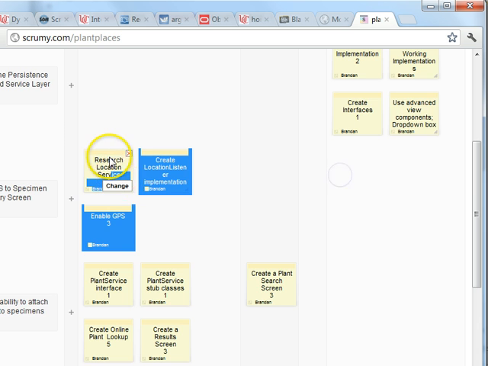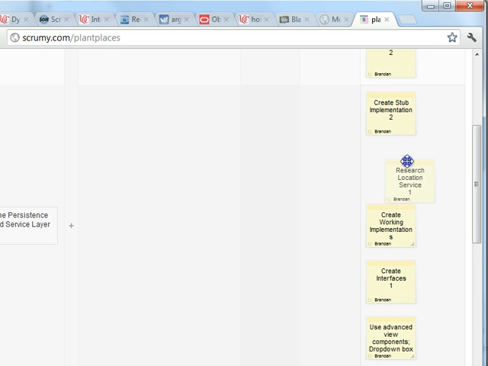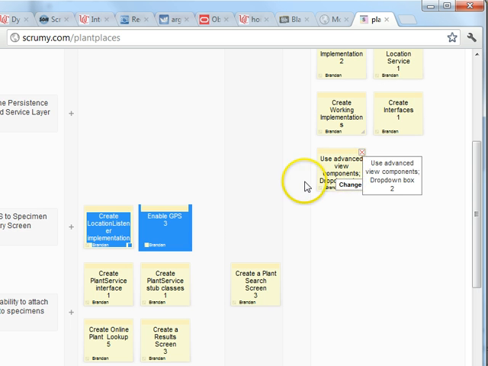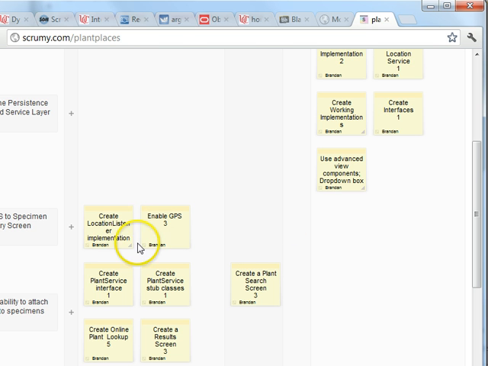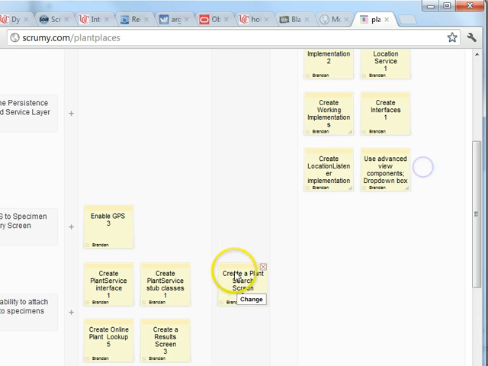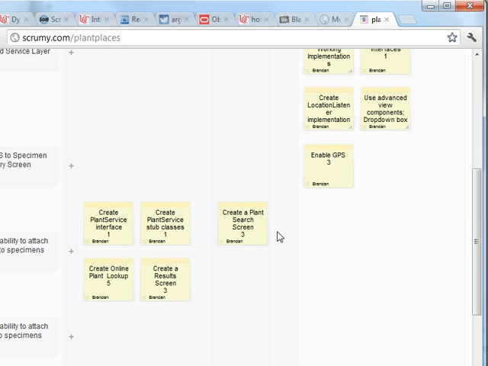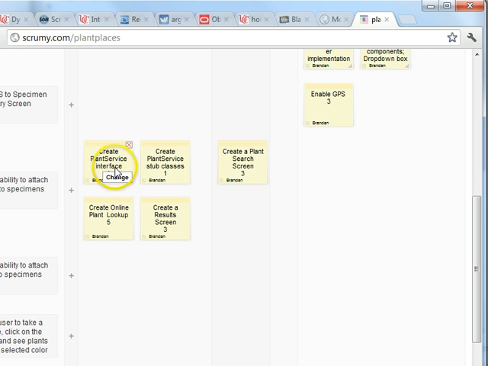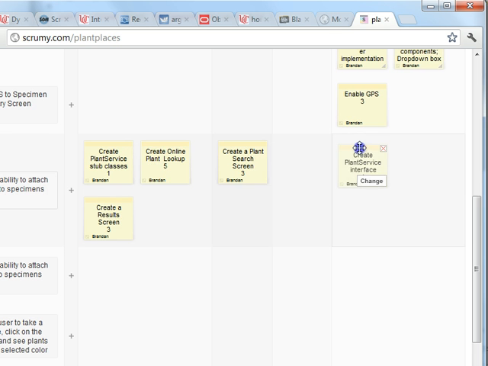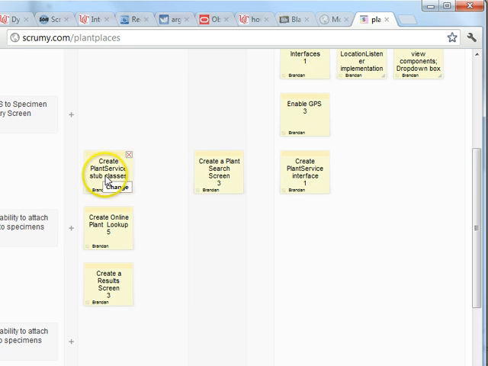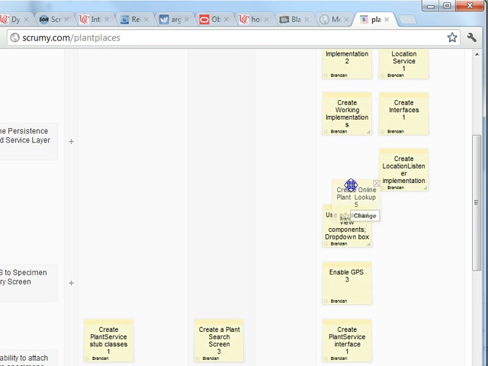Research location service is done. Wow, okay. It's kind of hard to fit it on this small resolution. Create a location listener implementation. We did that as well. Move that to complete. Enable the GPS. We've done that. Okay. Create the plant service interface. Yeah, we did that. Create online plant lookup. We did that.